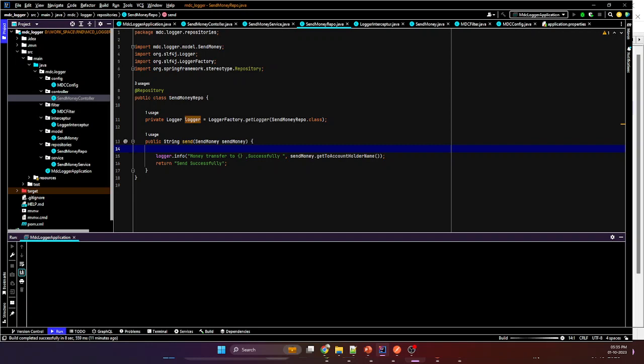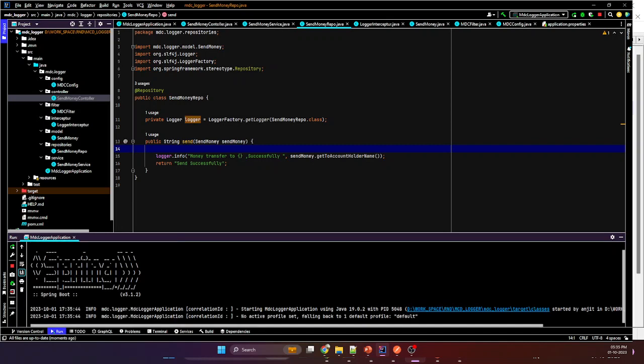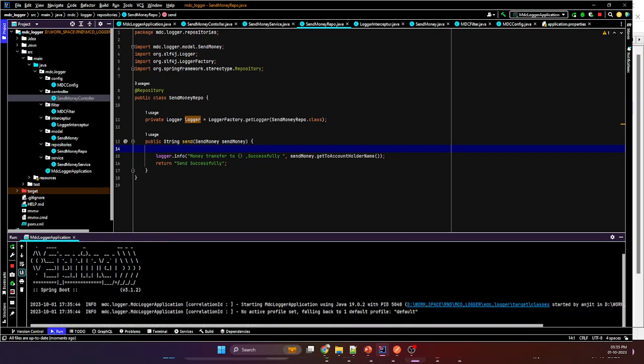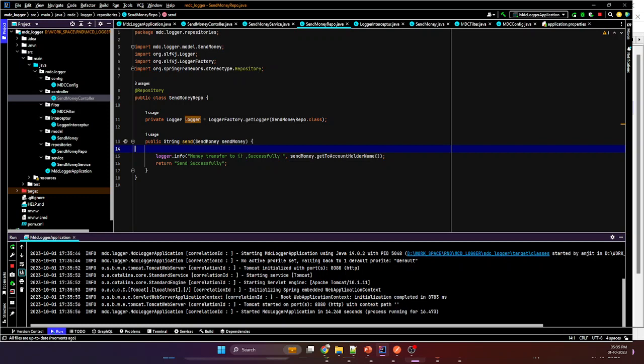So now starting the application. It is about to start, so you can see the application log. Yes, the application started on port 8080. For the log, I have added a correlation ID. Here you can see we have no request now, so the correlation ID is coming as blank.